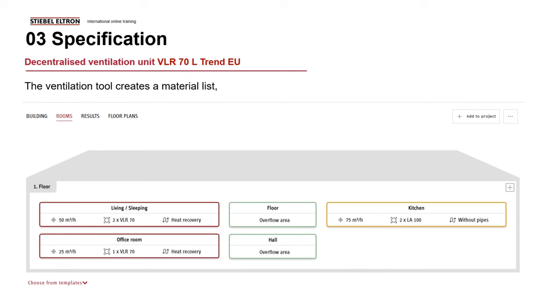Now that we have entered the information, we can add the rooms. The VLR70L Trend EU cannot be used in kitchens, bathrooms, or wet rooms. Choose from the list of rooms, for example, bedroom, children's bedroom, living area, office, or any of the other rooms in the list.